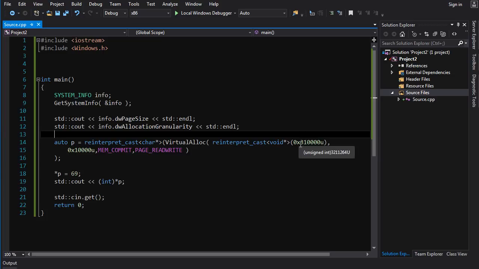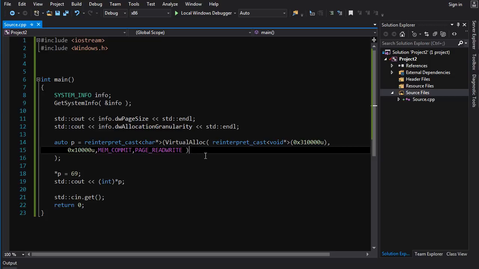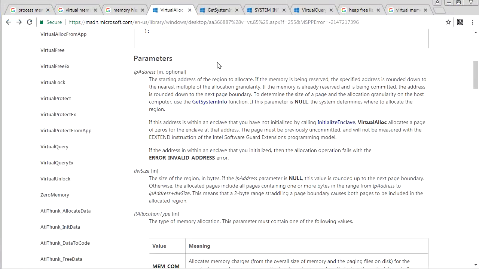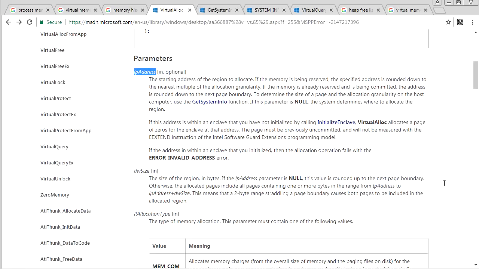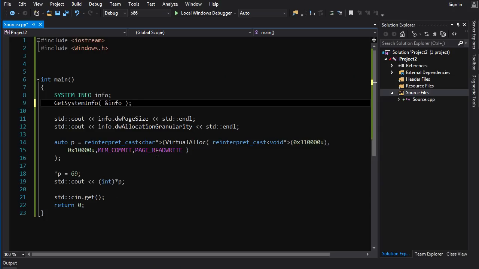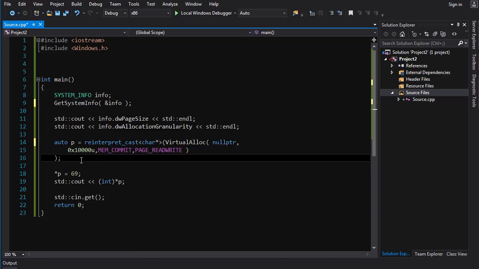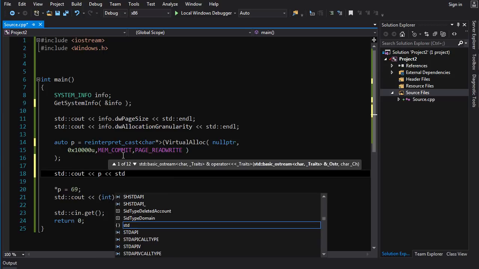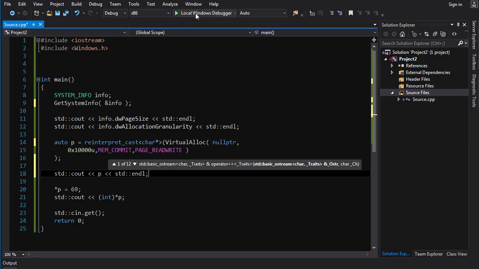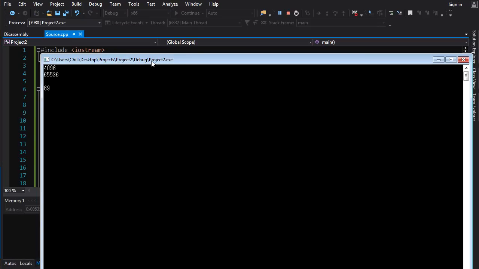Now, obviously, this strategy isn't very good because you can never know what addresses are going to be available in your virtual memory space at compile time. Now, the easy way to do this would probably be just to pass in null for the address, and that would just tell the system to choose the address for you. So if we did that, let's see here, virtual alloc. So we must make this guy null pointer. And what do we do? Let's output the actual address that it gives us then. Std cout p std endl. So if we run this, now it should never fail because it just gives us an address.